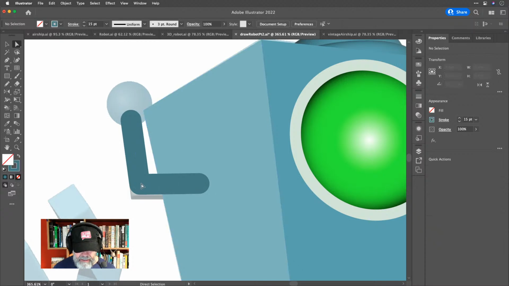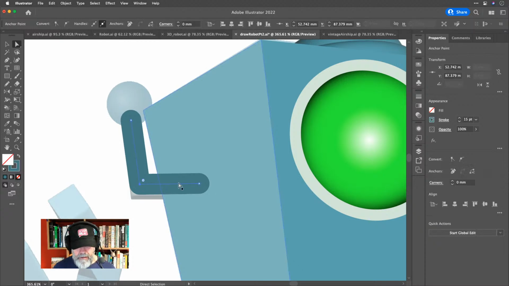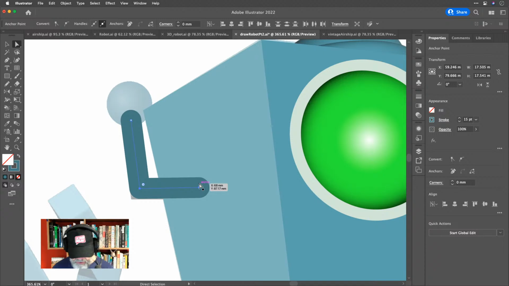I think I'm just going to select these two points here, this one, and then just nudge those down using my keyboard. There we go. Something like that, I think, is just fine.